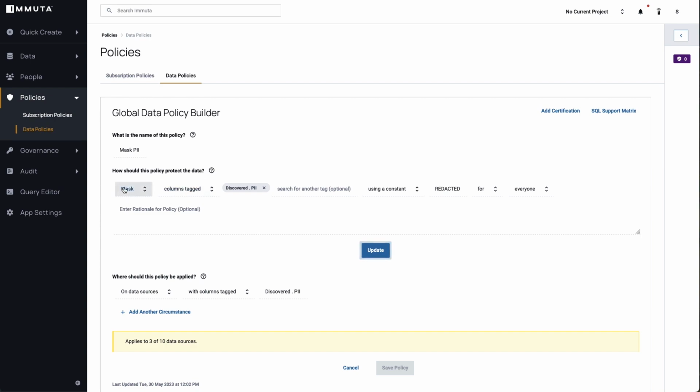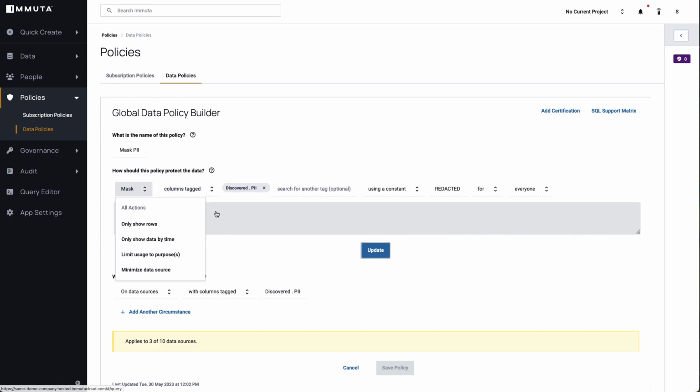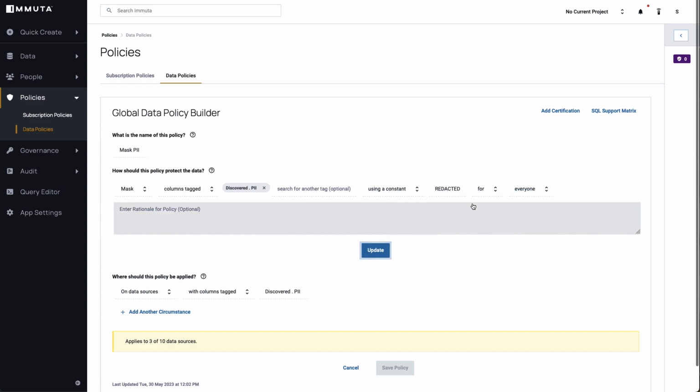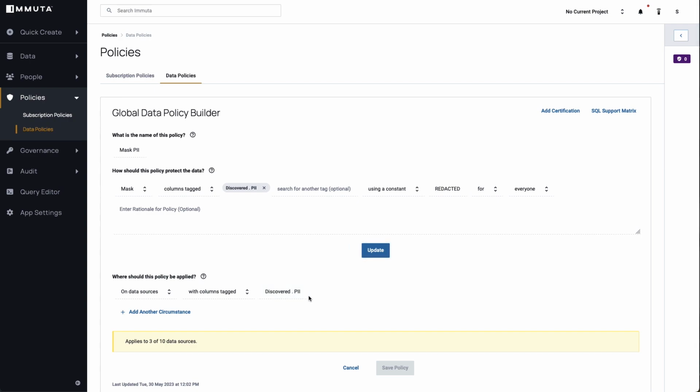And so as a line of business user, I can come in here and select what option I want Immuta to do. In this case, we're going to mask anything that's classified as personally identifiable information using a constant of redacted for everyone in the organization. And we're going to tell Immuta we want to apply this anywhere we find PII data, not just restricted to this specific credit card table.